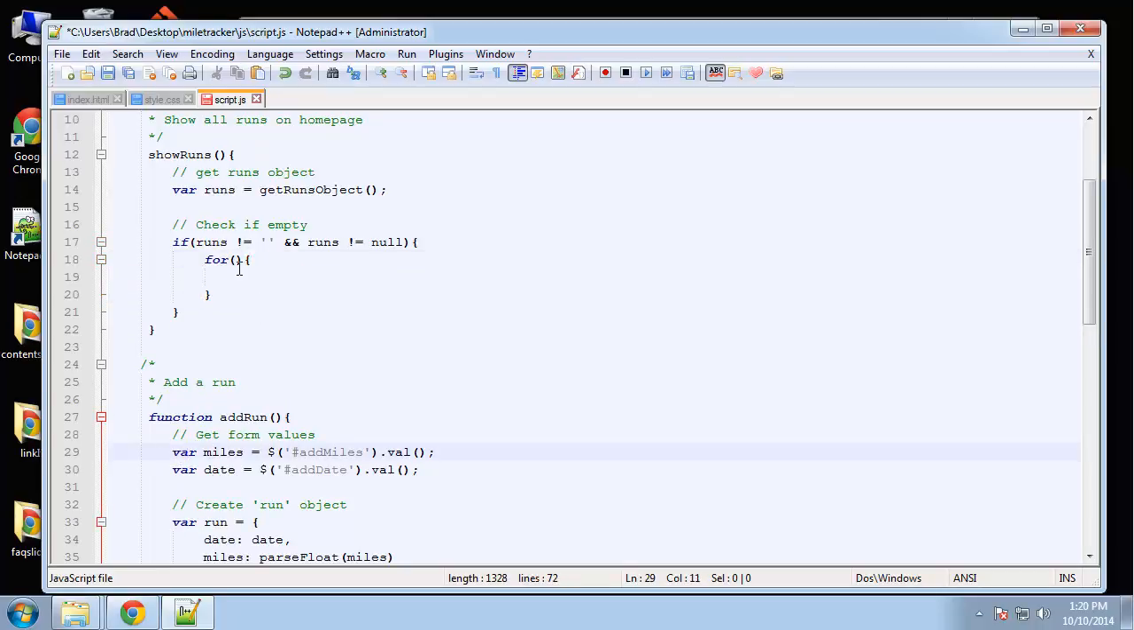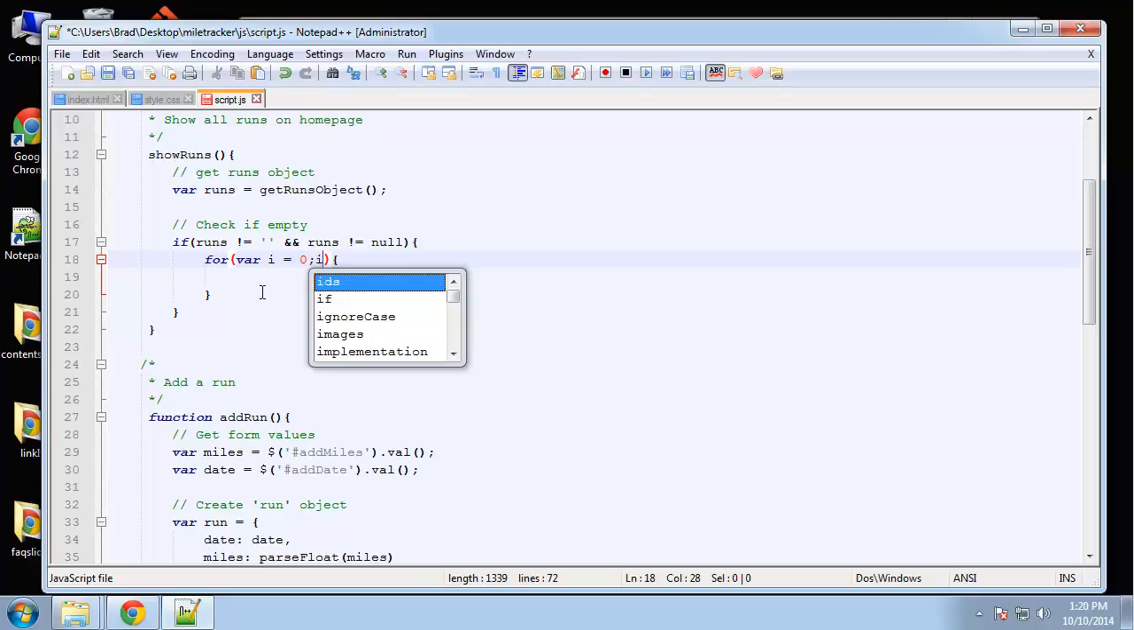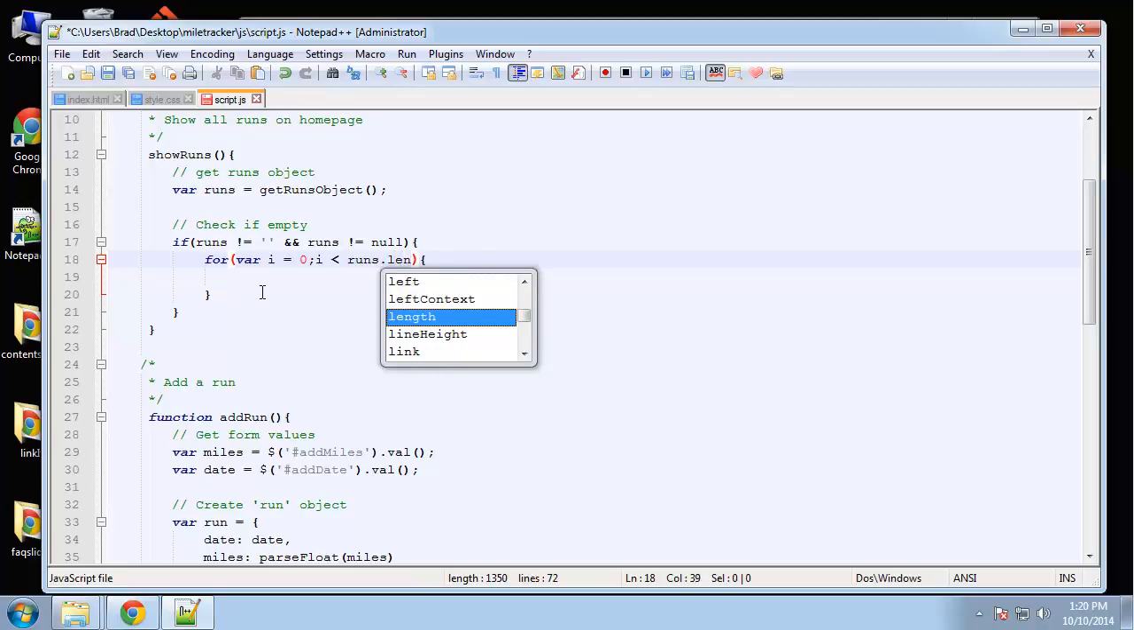Okay, so a for loop takes 3 parameters. The first is going to be a variable we create, which we'll call I, and we'll set to 0. Okay, second one is going to be the condition. So we're going to say as long as I is less than runs.length, and then the third is going to be an increment, so we can do I++. Alright, so runs.length is going to get us the number of runs that we have in our local storage object, okay, which is right now I think 2.